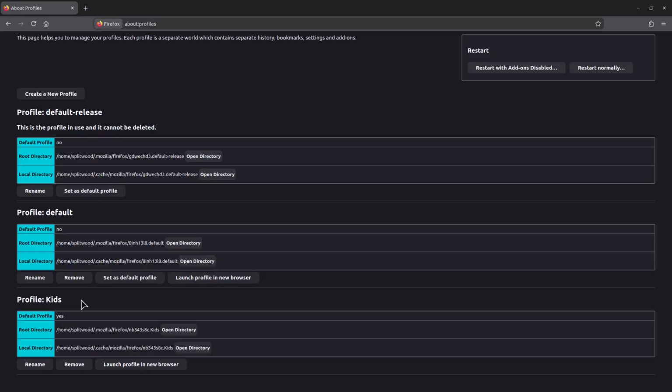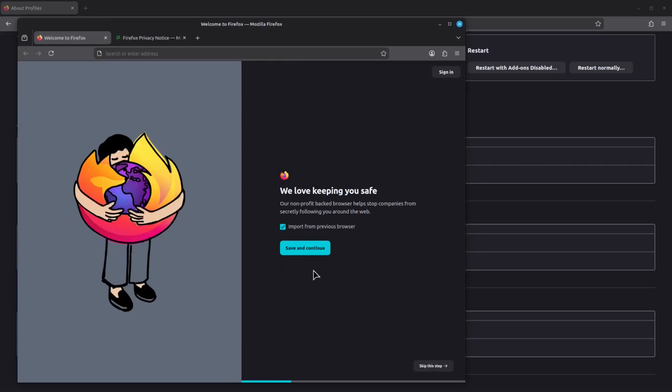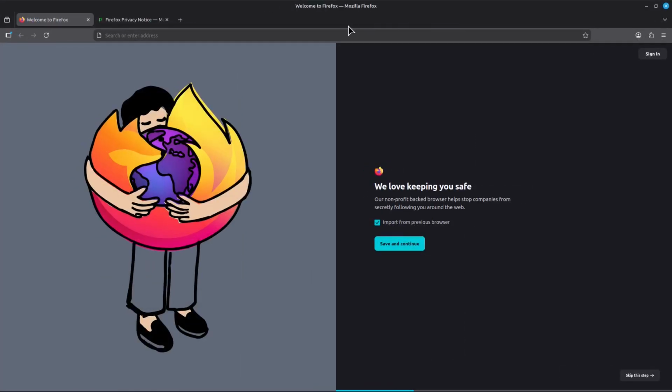So here's our profile that we created, Kids. Launch Profile in New Browser. This opens a fresh window, completely separate, no history, no logins, no extensions. This is where we'll do all the setup for the Kids profile. So I'm just going to make it full screen here first. If you want an easy way to start this profile later, you can bookmark the About Profiles page and launch the Kids profile from there.